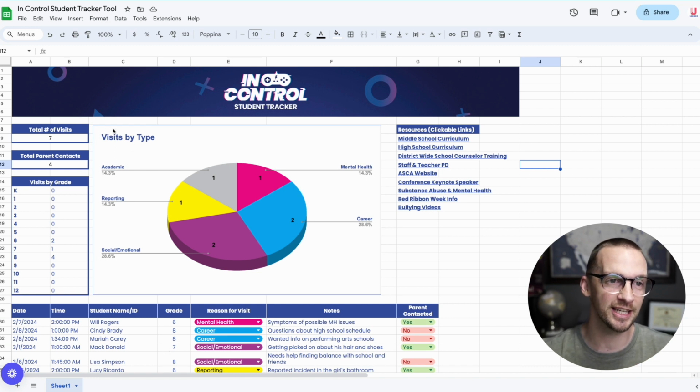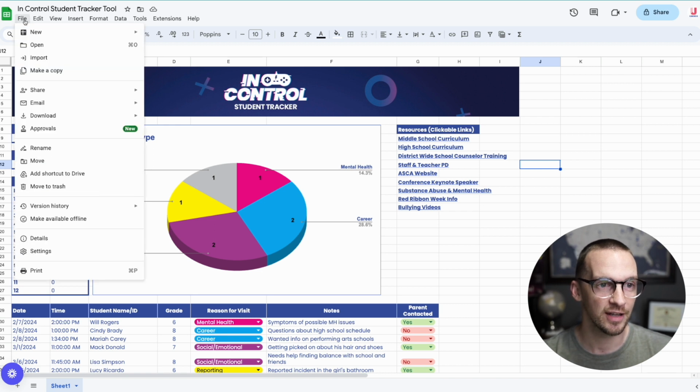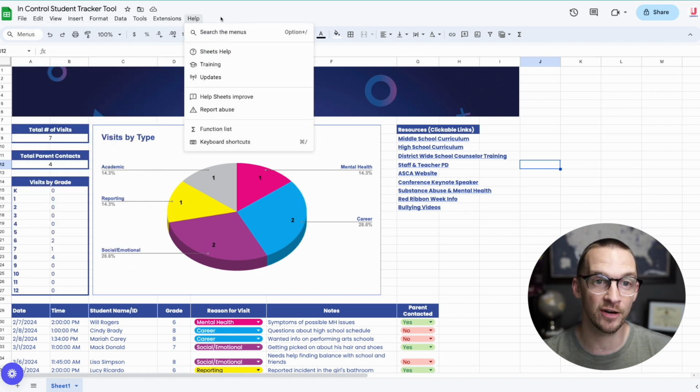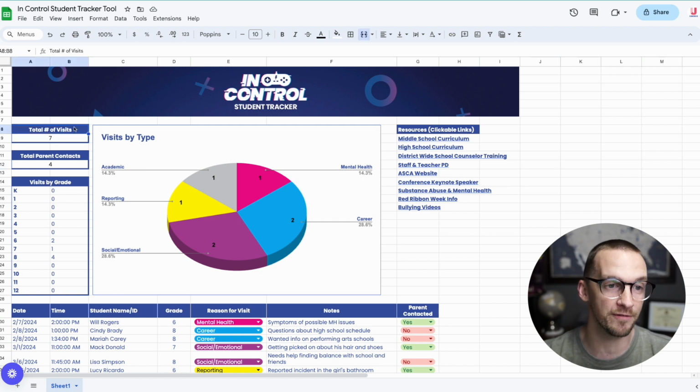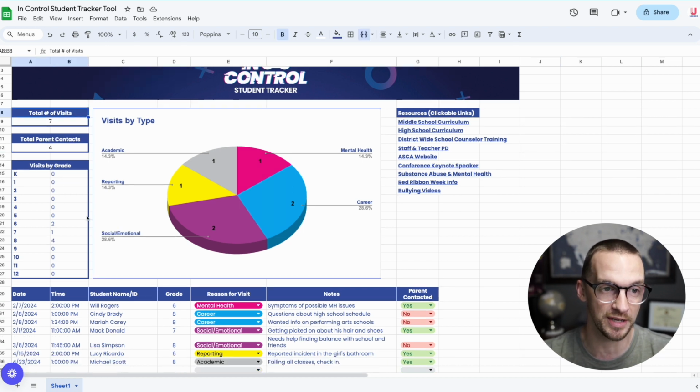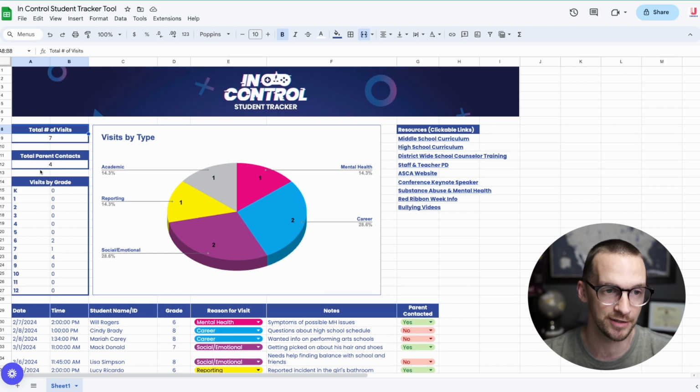So here it is. It's a Google Sheet. All you would do, if you would like to use it, is go up to File, and then Make a Copy, and then it'll automatically save it into your Google Drive. Starting here at the top, it'll show you the total number of visits that you've had over the course of a year or a semester or whatever it is.